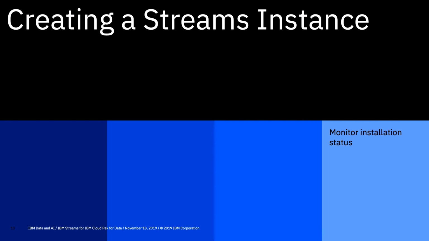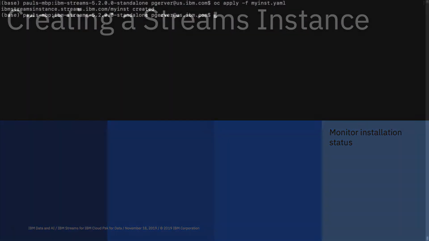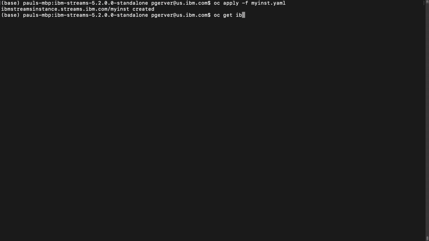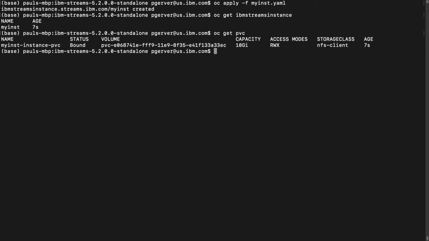It is important to inspect the instance object, any dynamically created PVCs, Kubernetes services, and pods. If any errors occur, consult the operator logs for the reason. Oftentimes it may be due to misspellings or invalid values in the manifest file. The first thing we'll do is a get IBM Streams instance command to list out the IBM Streams instances in the project. Next, we'll check the PVCs. It does look like myinst instance PVC was created using the storage class I provided earlier.